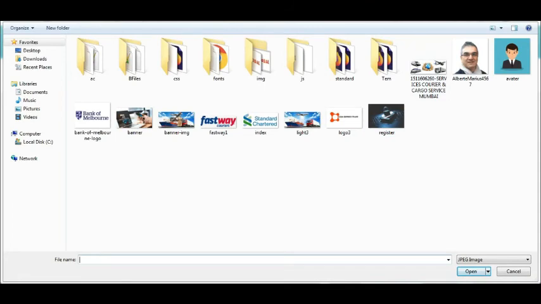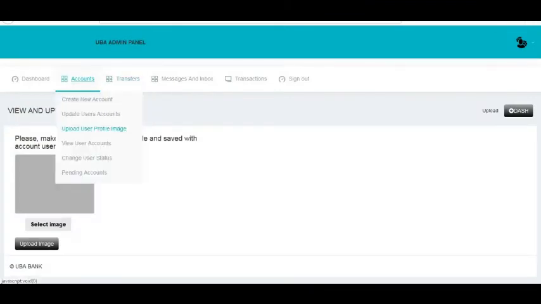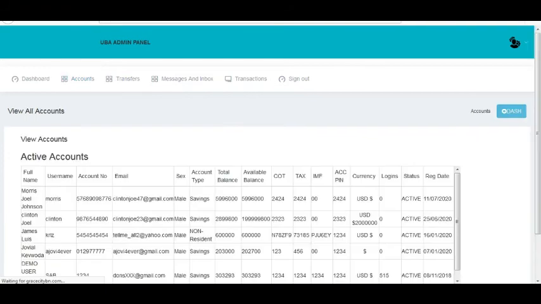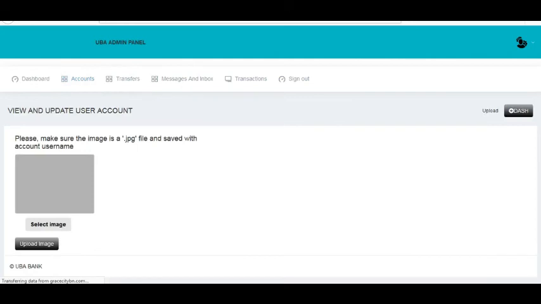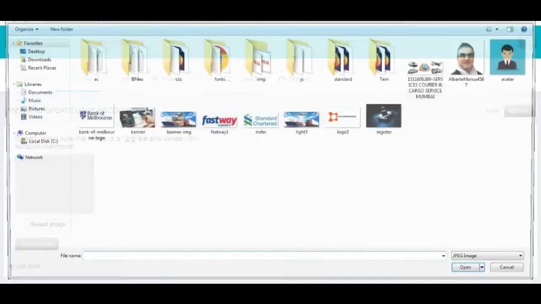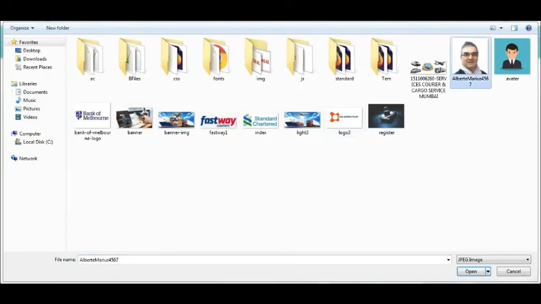Then what's the name of the client? First of all, you must maintain the username of the client. So let's see the username of the client by clicking on this view user account. So the username is Morris. So I'm going to make sure that I rename the image that I want to upload with the name Morris, so that it will match that account. So I will have to select the image. Let's say, for example, this is the image I want to use.